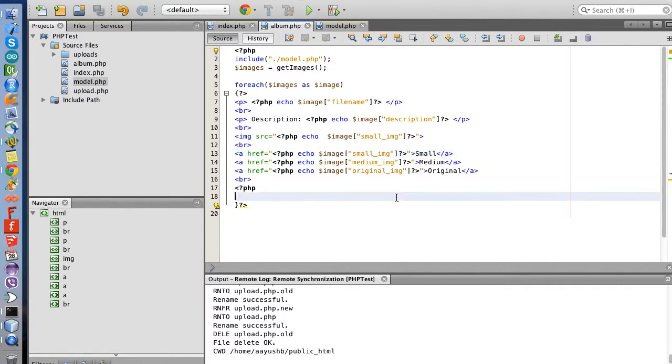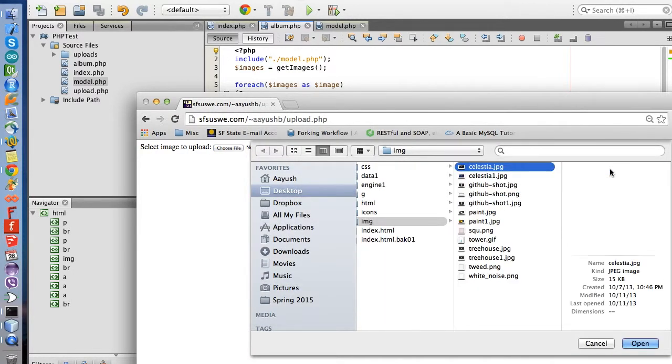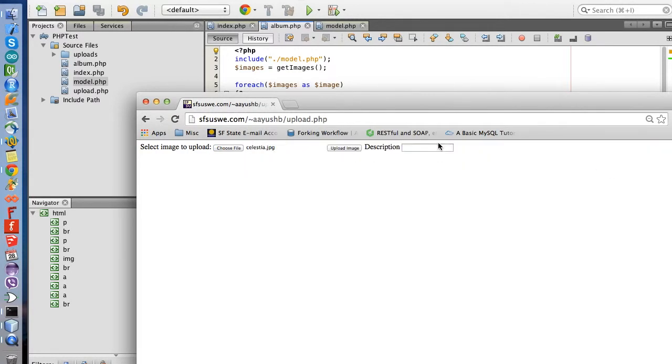So if we save this, make sure everything is saved, and if we go to our album, oh, there's nothing because we still need to upload. Let's start with celestia.jpg. Let's call this "this is a cool space picture".